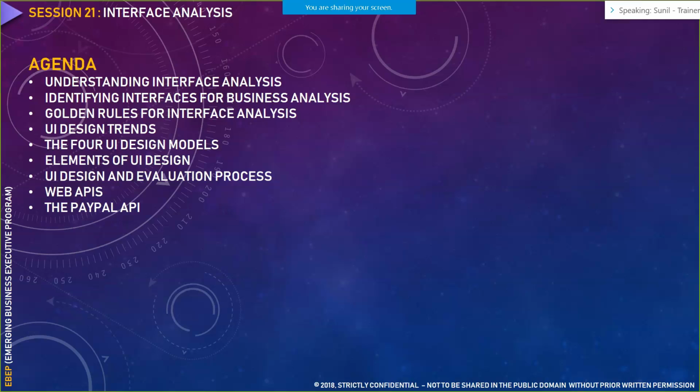Now, essentially, if we see our today's agenda, we have these many things to cover. We would understand what interfaces are, then we would identify interfaces from the perspective of business analysis. Then we would understand some of the golden rules for interface analysis, some UI design trends, the 4 UI design models, the elements of UI design and evaluation process, what web APIs are and how to use them, and we will see an example of the PayPal API and how it works.